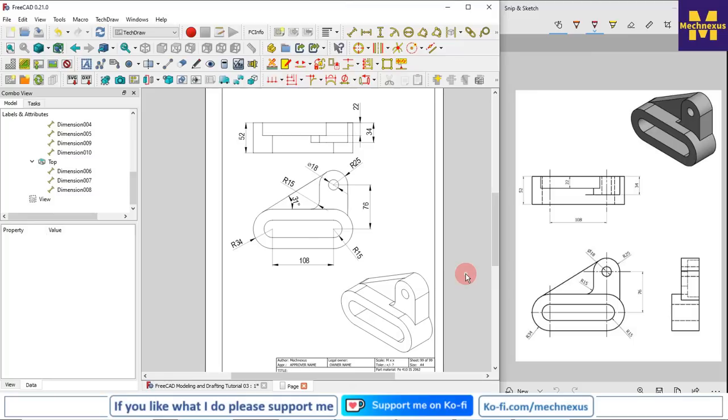I will also cover as many tutorials as I can on the TechDraw workbench, because modeling a part in FreeCAD is not enough if it does not have a manufacturing drawing. If you are going to make the part using a 3D printer, that's okay, but if you are going to give your part to a manufacturer, then you must have the manufacturing drawing with all the technical details.